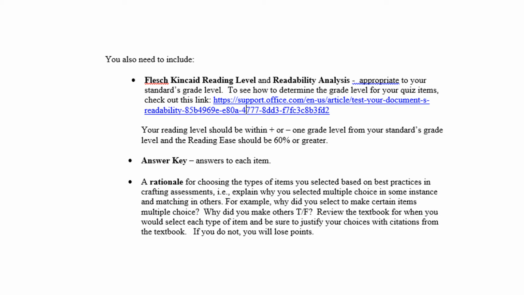Your reading level should be plus or minus 1 grade level. So let's say you're doing a 4th grade standard. Your reading level for your quiz needs to come in between grades 3 and 5. Reading ease, that tells you, if you remember, how easy it is to read the text, and that needs to be at 60% or higher. You'll also include an answer key with the answers to each item. So you could do this by highlighting the item choice, or by providing a separate answer key. That's the way a lot of students like to do it.